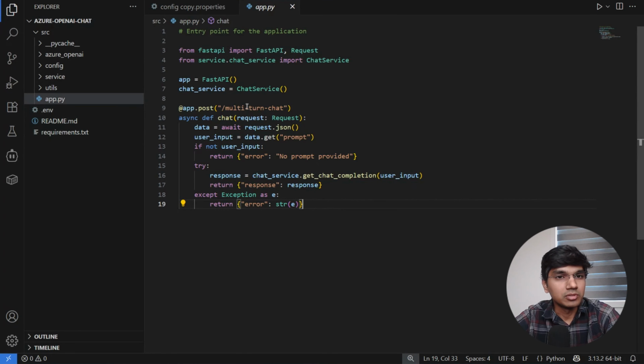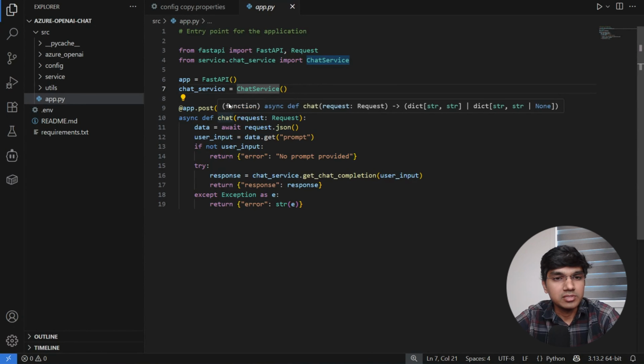So we will start from here. FastAPI is a library I'm using to define the endpoints. I'm initializing this library here first, and then I'm initializing the service which I have created. And this is the chat endpoint which I have defined. This is defined as a multi-turn chat. This is the endpoint which we can access, and I'm using a post request for this.